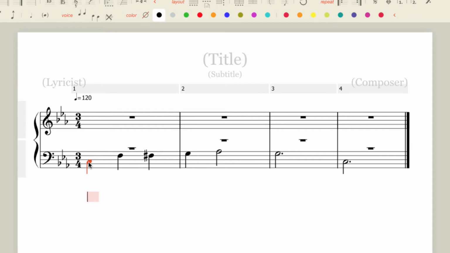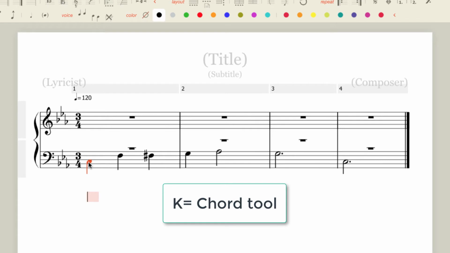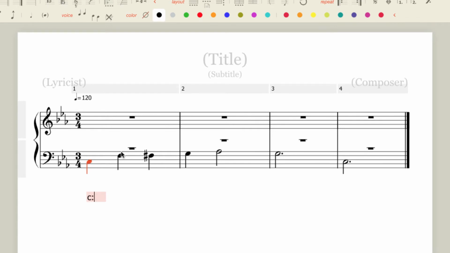By hitting the letter K, I activate the chord tool. So I'm going to tell the students that it's in C minor by typing C and colon. Then I'm going to go on to the next note. Let me back this up a little bit. I'm going to highlight that C and tap the arrow keys over. And maybe I'll go up a little bit here. Great, so that's the 1 chord in root position.